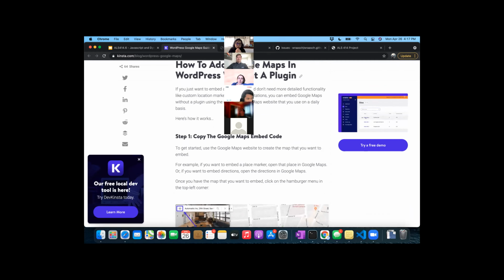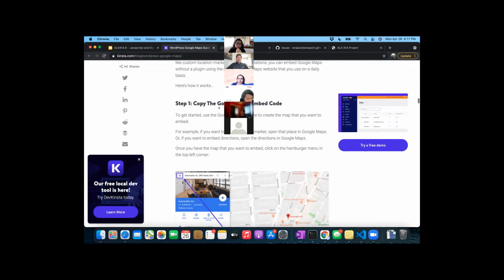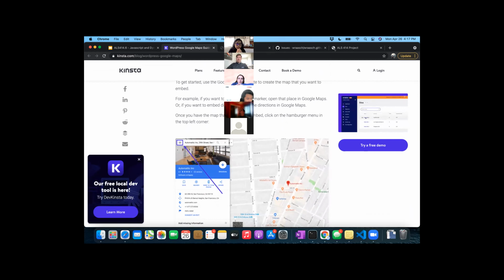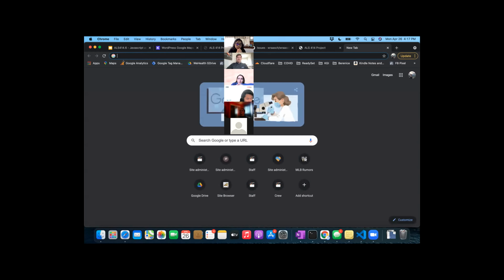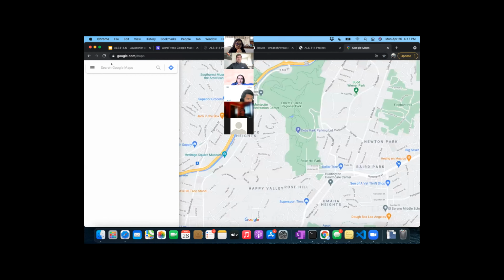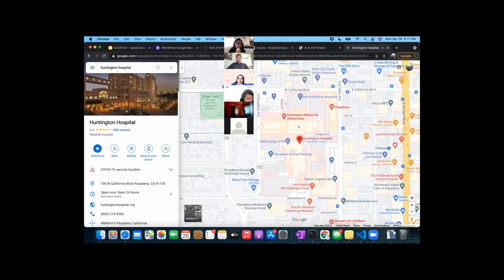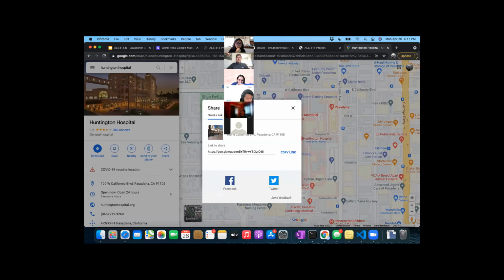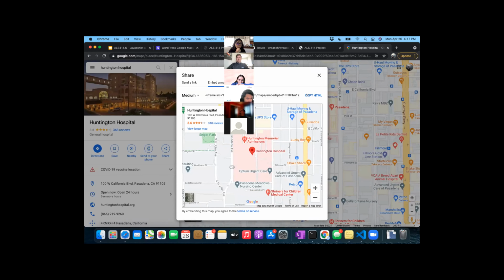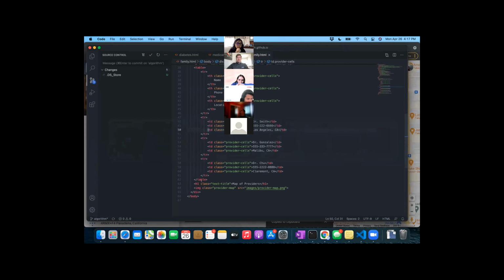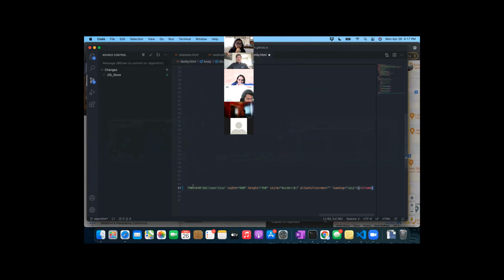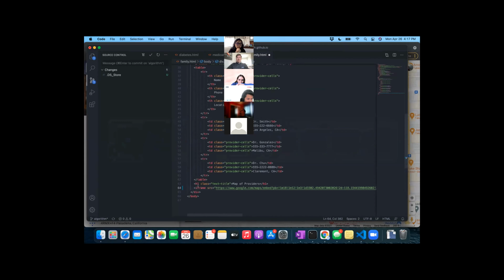So how to add a Google Map in WordPress without a plugin. All you have to do is find a Google map that you want to use. Let's say Huntington Hospital. So I've searched here, and now I can share this. Click embed a map, copy the HTML, and then replace this with that HTML that I copied. So this is called an iframe.